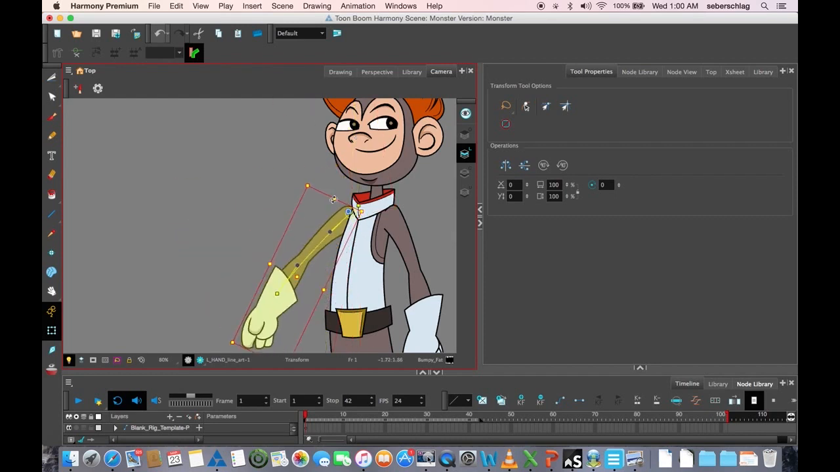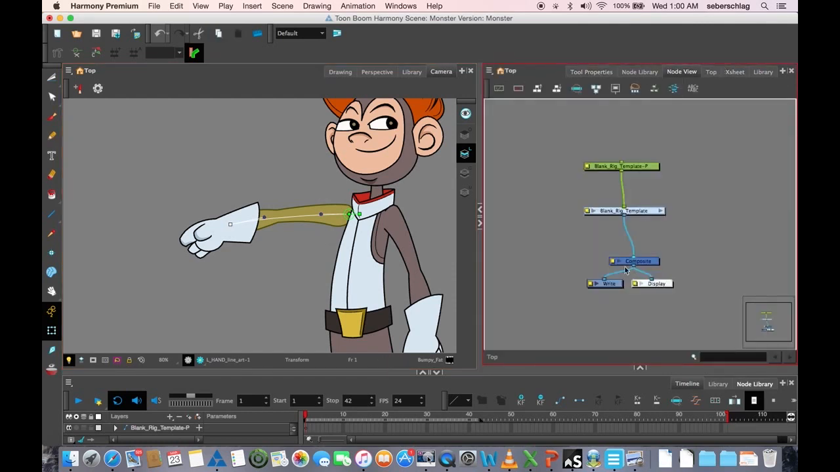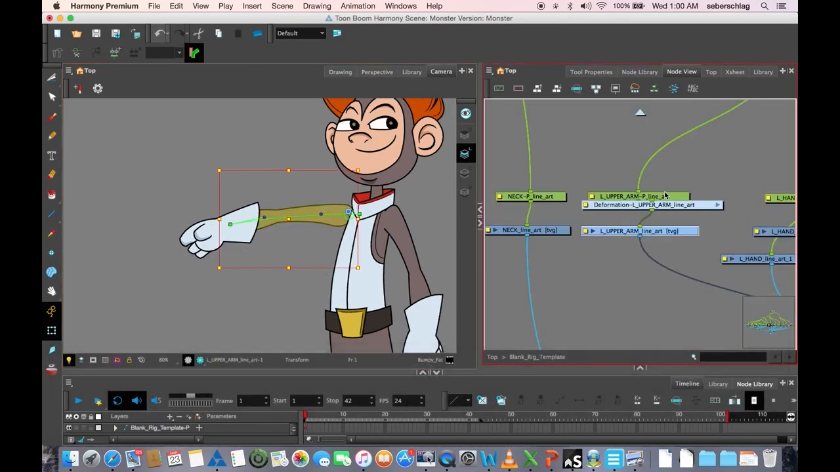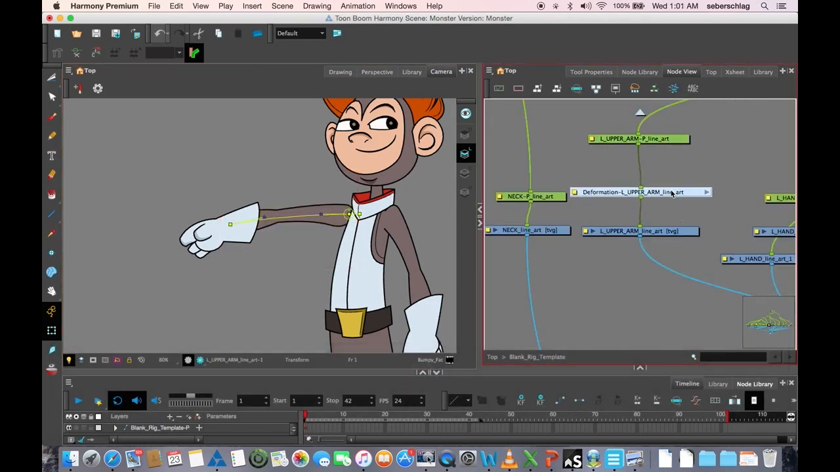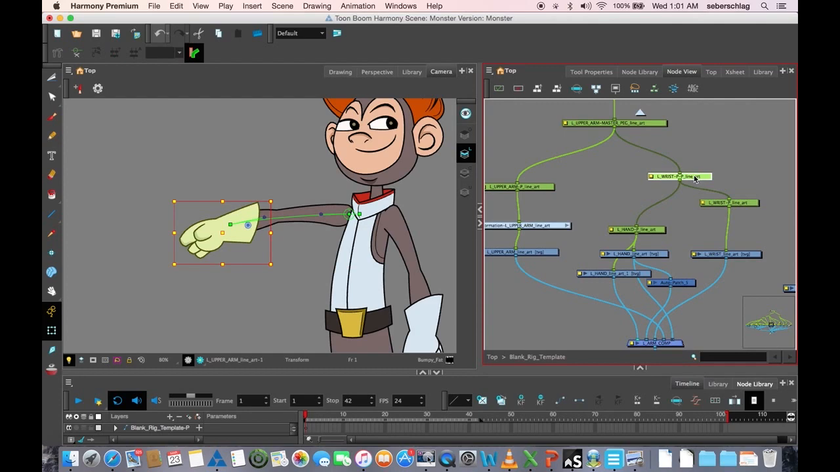Now, the one thing about this curved deformer is I want the hand to follow. So what do I need to do? I need to add a kinematic output. Now, let's go into our node view and take a look at this arm. I'm going to select the arm and hit O. Here we have our deformer and our drawing, and we have our wrist and our glove.